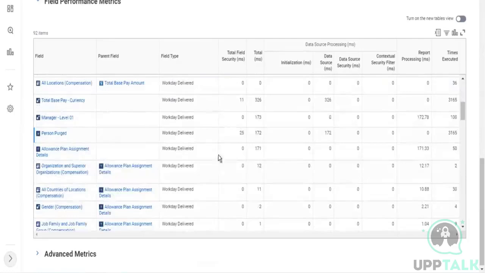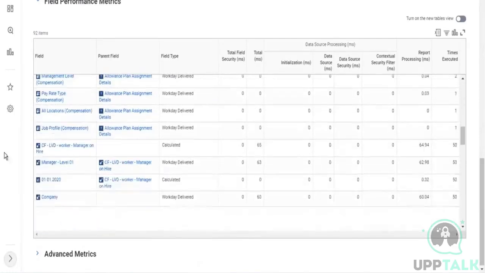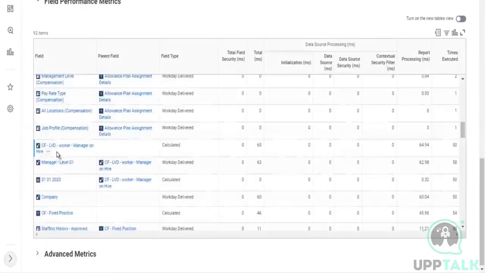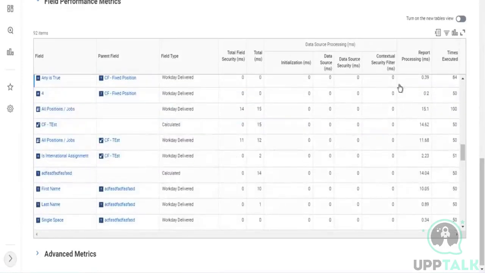So this is very handy if you have any calculated fields which are taking too long to execute. For example, here it shows me this calculated field of mine. It took only 65 milliseconds to run. So this is where you can see which field is taking the maximum amount of time to execute, and then you can optimize it.